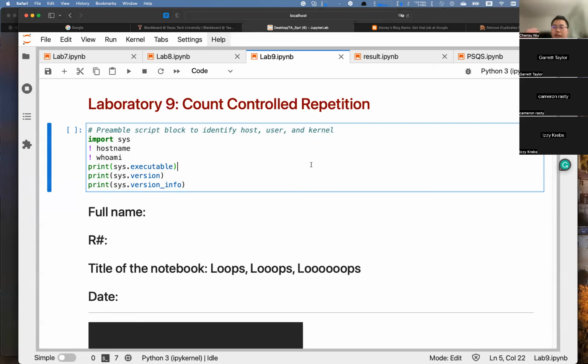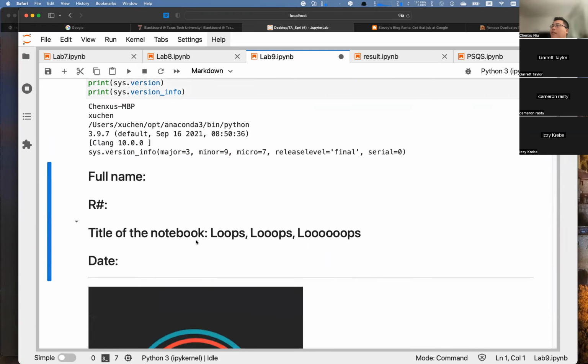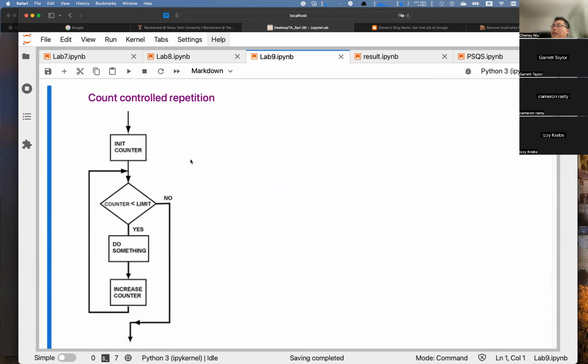Okay, please run the first script to identify your host name, username, and current information. And next one, please input your name, your number, and the date. Okay, so it's a diagram about the count-controlled repetition compared with the sentinel-controlled repetition.